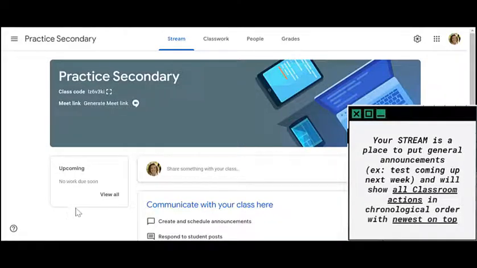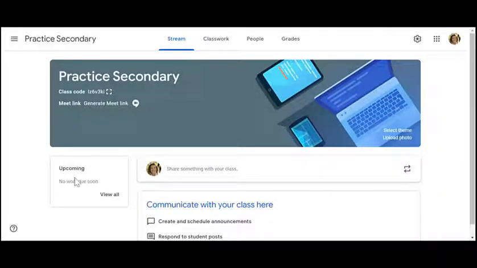Your students and you will be included into any upcoming work that is due on this left-hand side. You'll see the title of your class, a class code, which we'll talk about shortly, that you can use to get your students enrolled, and also if you would like to generate a Meet link so that your students can join Google Meets. Now let's talk about a little quick tip.